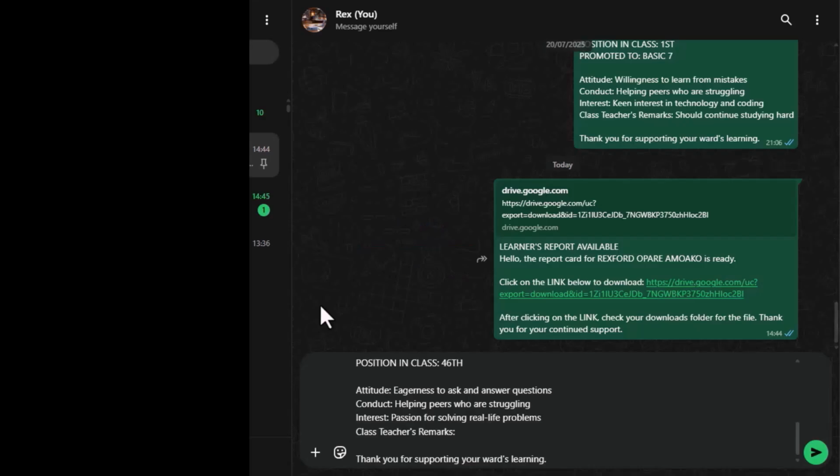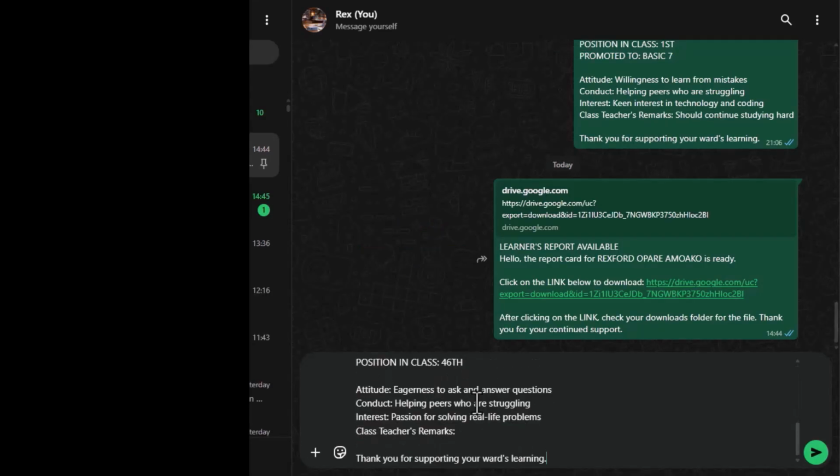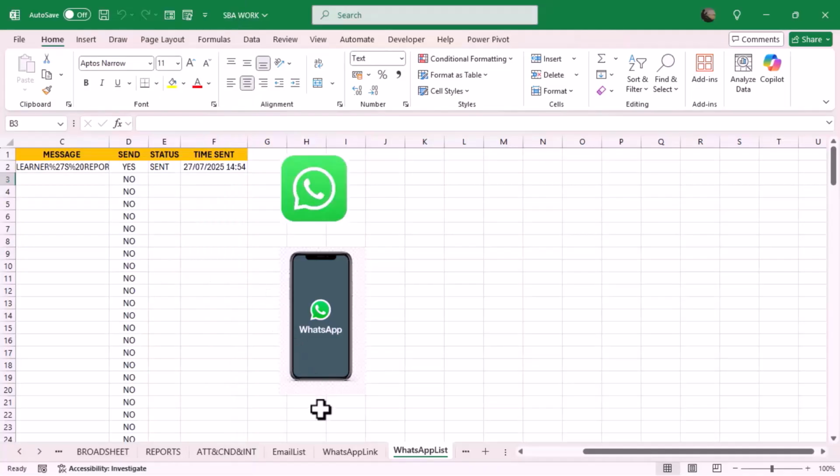And you can see it has started the chat and loaded the message also. The custom message only includes the person's name, the subject, and then the position as well. You can make changes in the macros to include the other essentials on the report if you prefer. So that is it for how we can send the custom messages through WhatsApp.